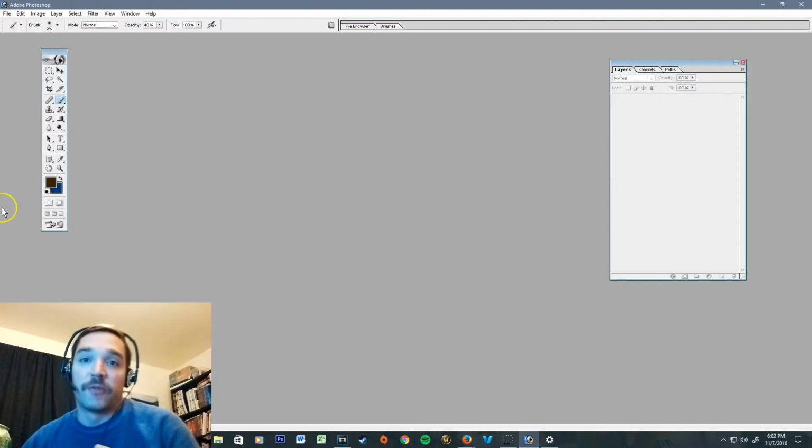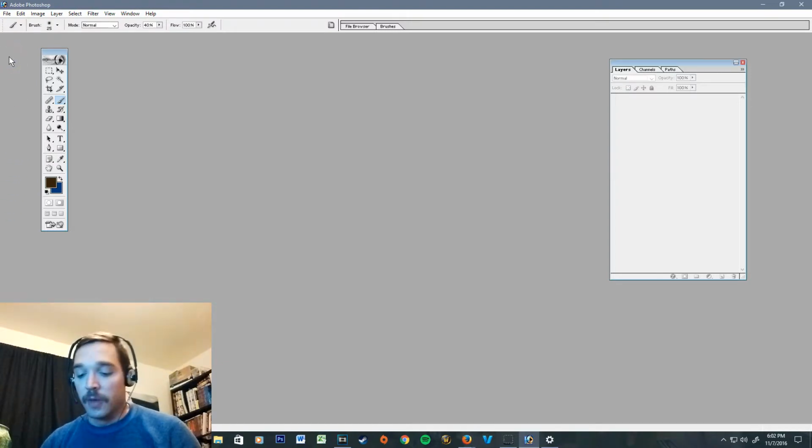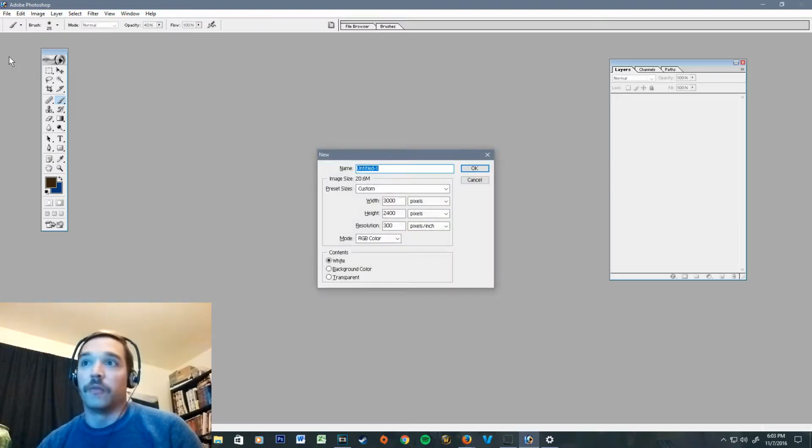The first thing you need to do, obviously, is start a new document. Once you have Photoshop open, if you press Control N, it will bring up the new document dialog box. Change the name of your file to book cover or illustration or whatever it is that you'll remember when you're going to open it the next day.